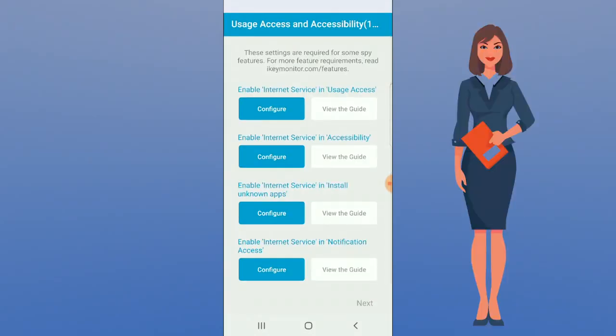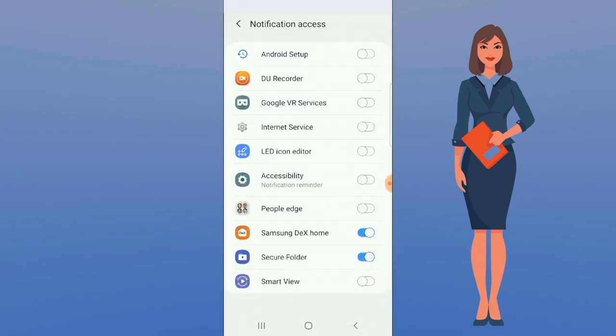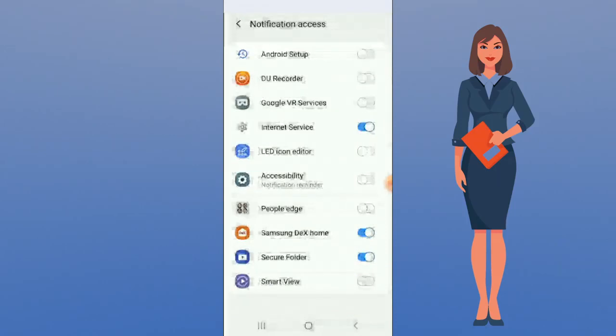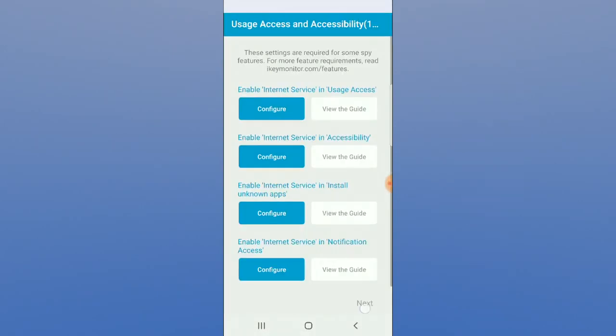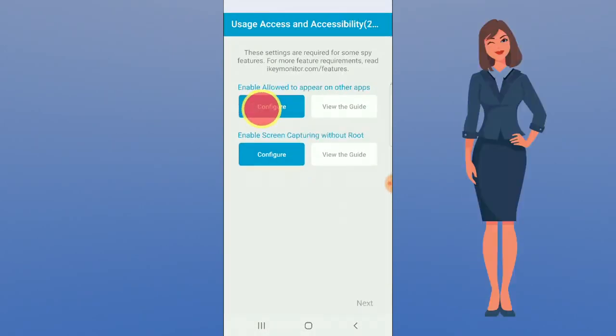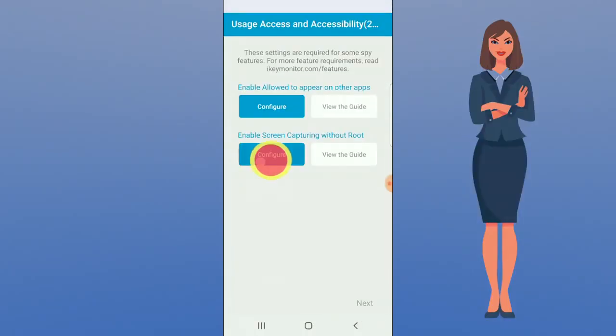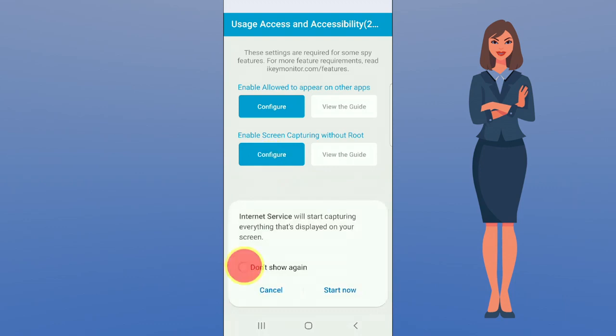9. Allow Internet Service in Notification Access. Tap on Configure to enter Accessibility, find Internet Service, and switch the button to On. 10. Enable Allowed to appear on other app. 11. Enable Screenshot capturing without root. Tap on Configure.